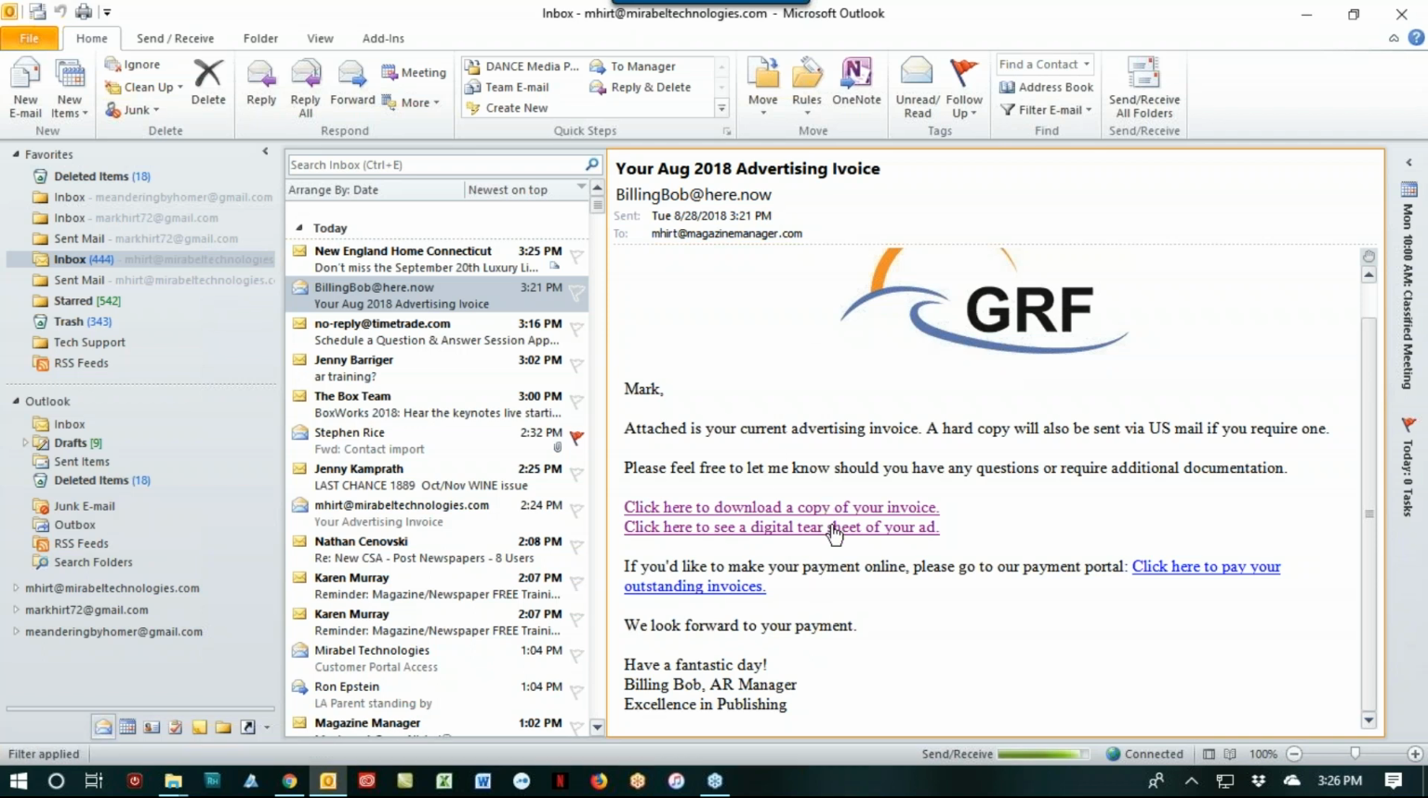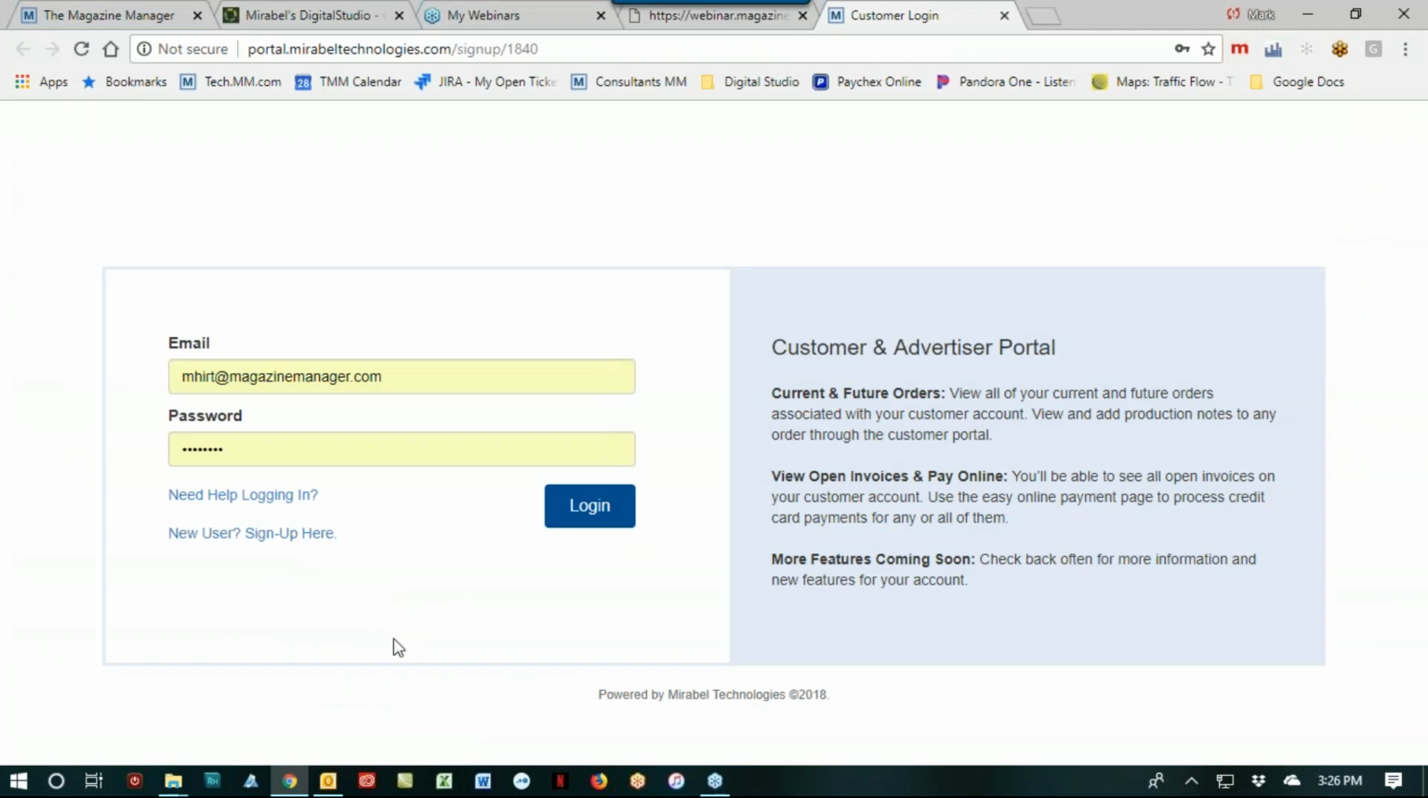So here's my invoice, here's my digital tear sheet. Oh, I can click here to pay my outstanding invoice. I'm going to click here and I'm going to be taken to this screen. Now let's talk about this a second. For those of you who are used to the single click, here I click, put my invoice number in, here's my customer number, I'm all set, I put in my credit card, I'm done. Okay, compared to what we can do today, that's kind of unsecure.